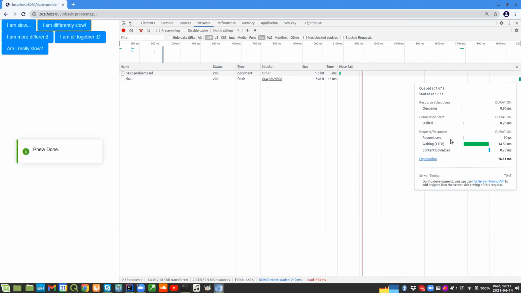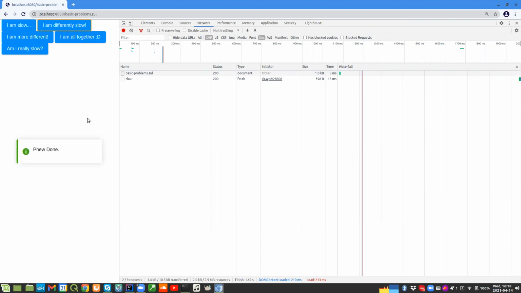It sent quickly. It didn't wait long at server side for logic, 14 milliseconds, and the response was instant. So it's not a server side issue, so it must be something at client side. How do we find out what happens at client side? Because we saw the message didn't appear early enough, so something must delay it.